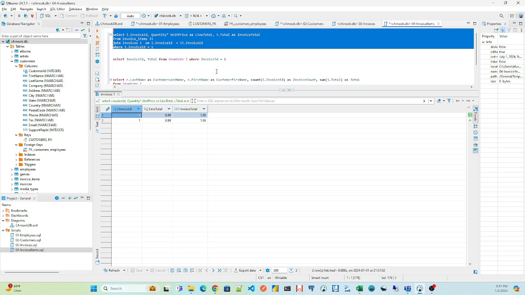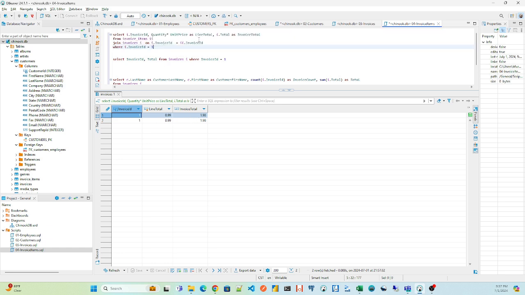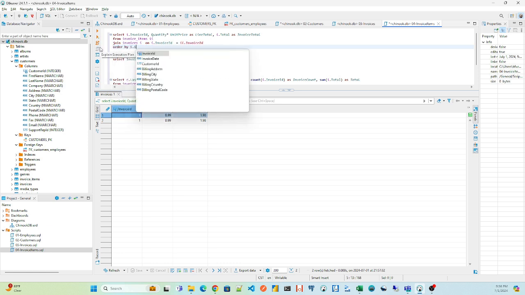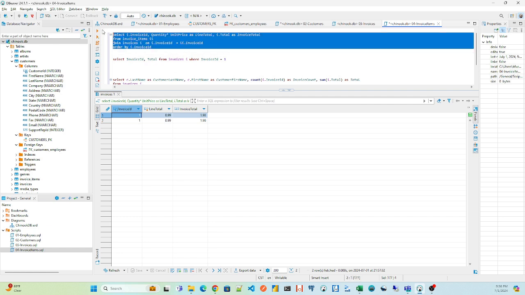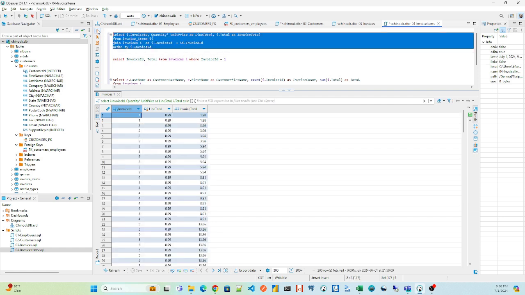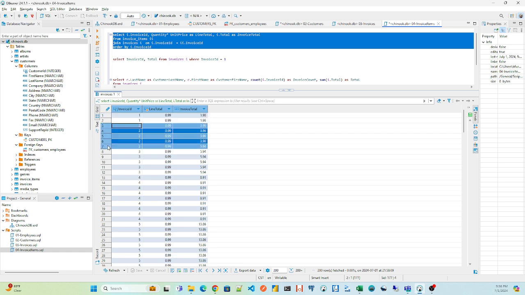So what we want to do is compare the two. How do we do that? We have to group. Instead of having these two records, we're going to have one record. So let's order by invoice ID. So now you can see that here's items from invoice ID 1, here's items from invoice ID 2, and so on and so forth.